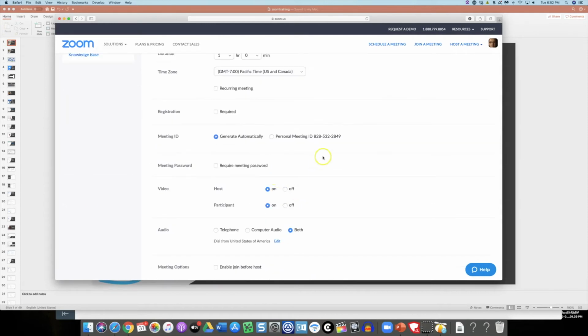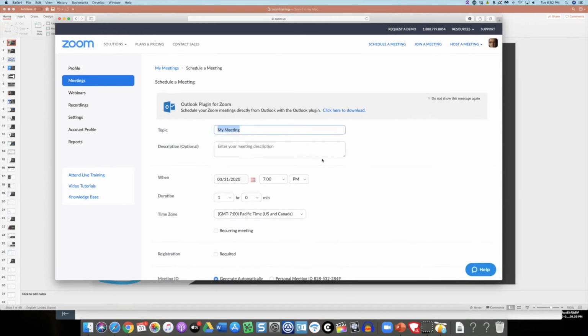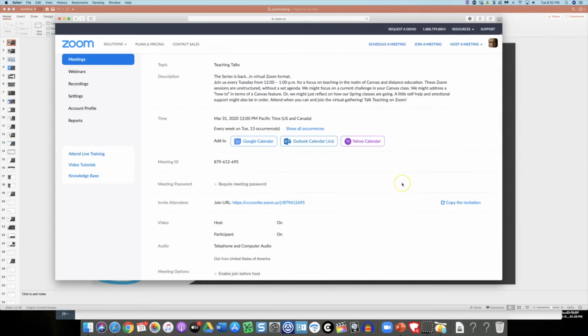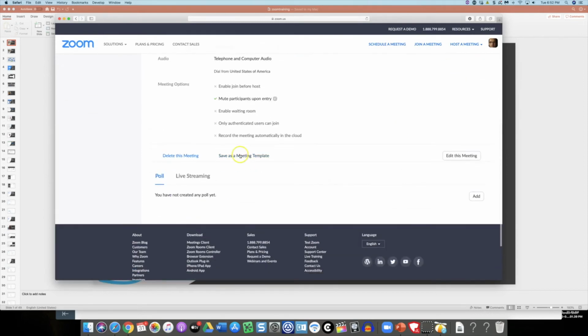You can always override those for that meeting. The other thing you can do, of course, anytime in your meetings, is save a previous meeting as a template. And that's very easy to do, just here at the bottom.